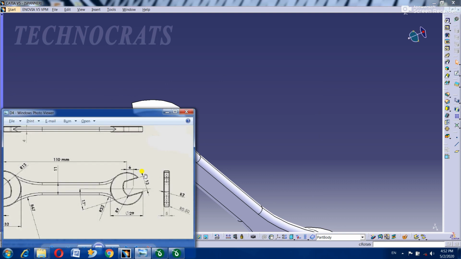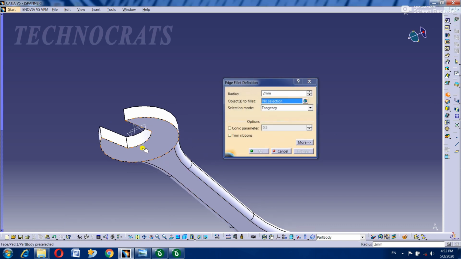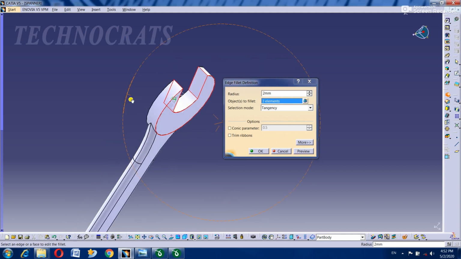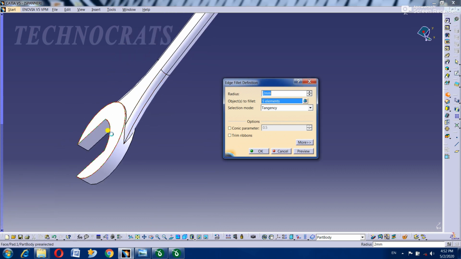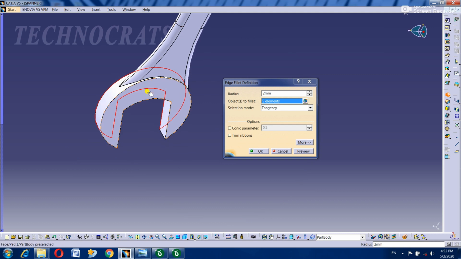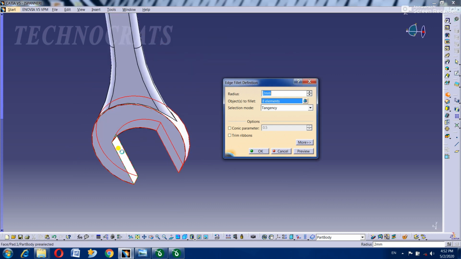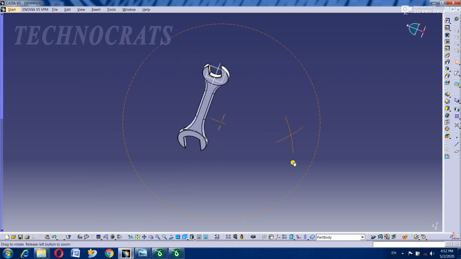Now the other fillets are 0.5 mm, all remaining fillets. So use the same command, select the elements. You can select an edge or you can select a face also. All adjacent edges related to that face will be auto selected. The radius is 0.5 mm, preview. Okay.